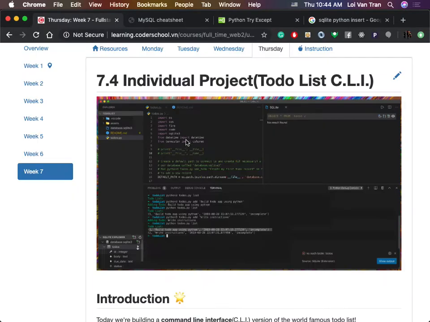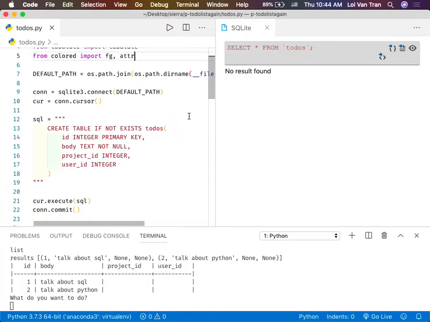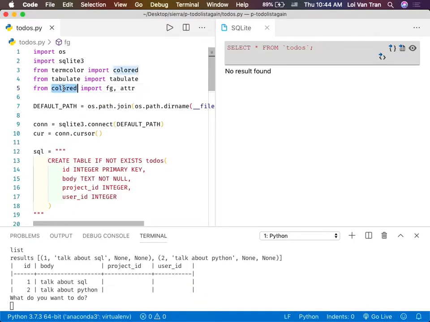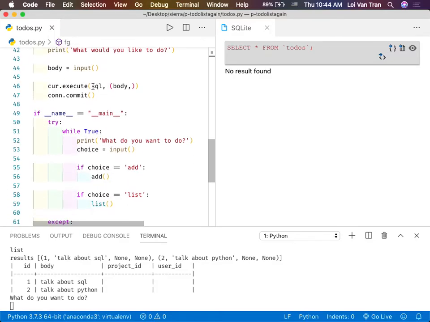Okay, so where am I at? Let me show you one more thing. We're gonna do colored right here. Inside of colored, we can also enter.